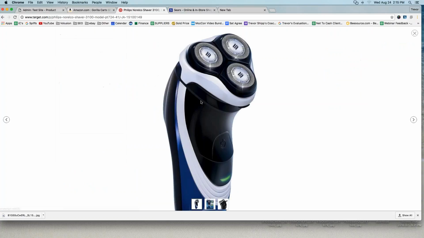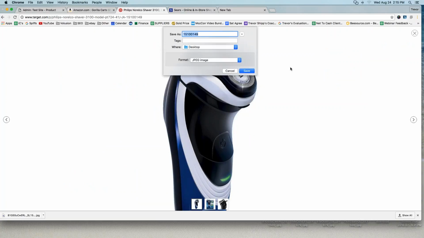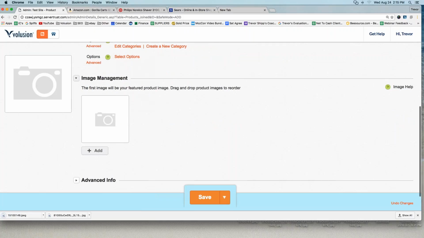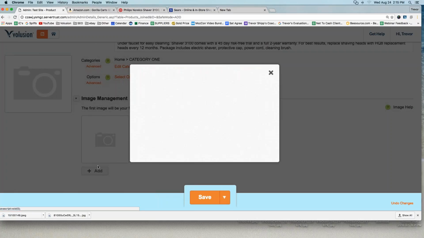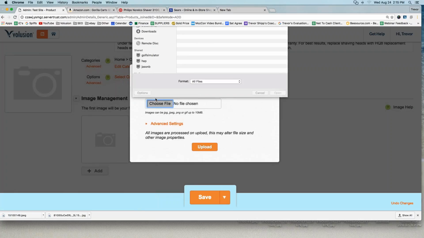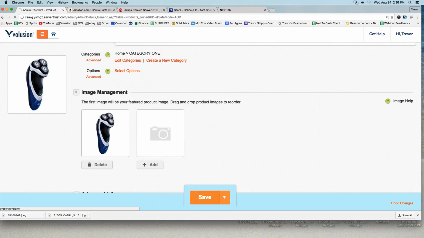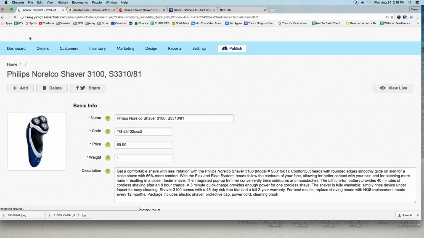Okay, so here's the picture on Target. I just clicked on it to get a large version of it. I can right click and then hit save image as, and I should be able to save it to my desktop, which I just did. Come down here to where it says image management. We'll add it, choose a file, found it right here, upload it, and there it is. Hit save, and we should be done.